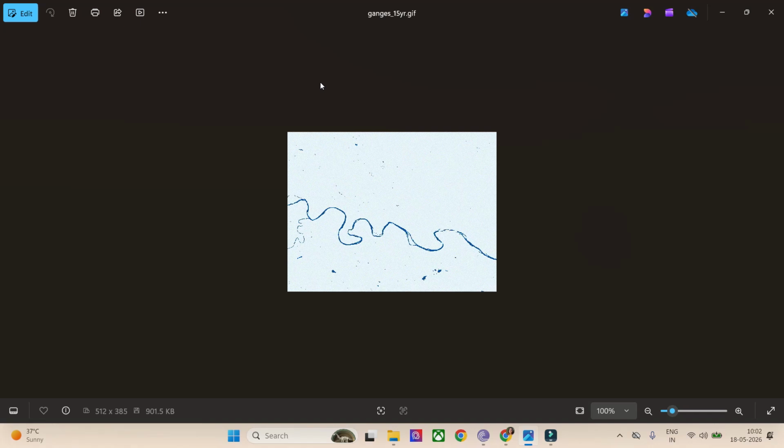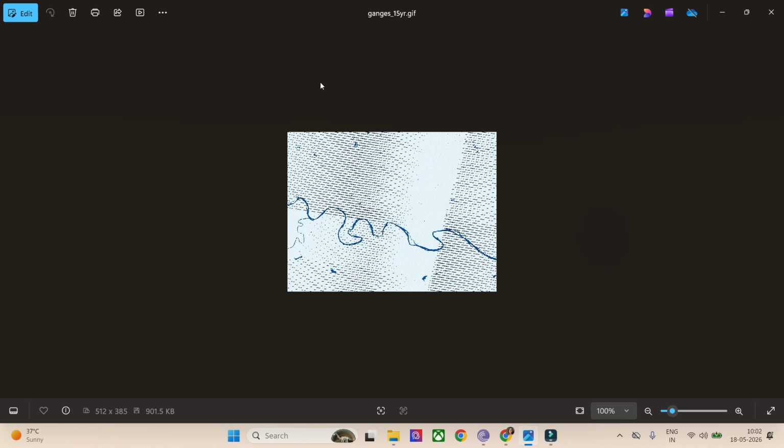Look at this. This is the Ganges River near Varanasi. What you are seeing is 15 years of satellite imagery from 2009 up to 2024. You can watch the river channels shifting, sandbars forming and disappearing, and the floodplain changing shape over time. And what is the best part? We built this entire analysis from scratch using Python and completely free satellite data in a single Colab notebook.